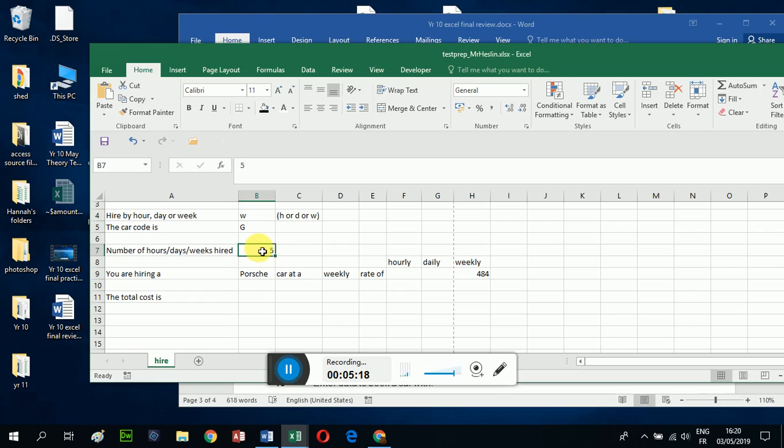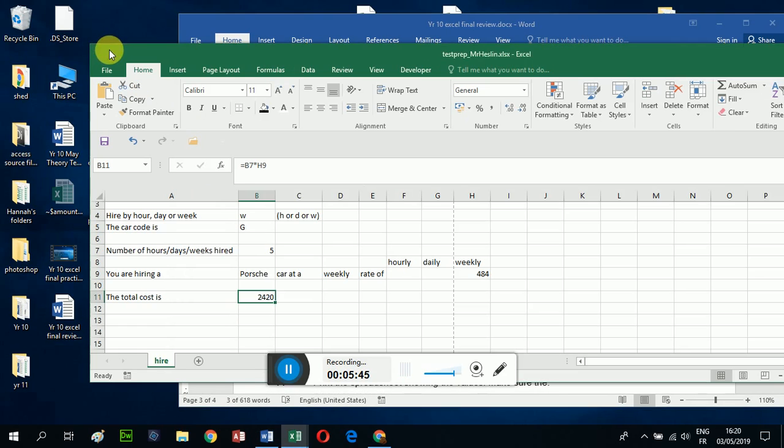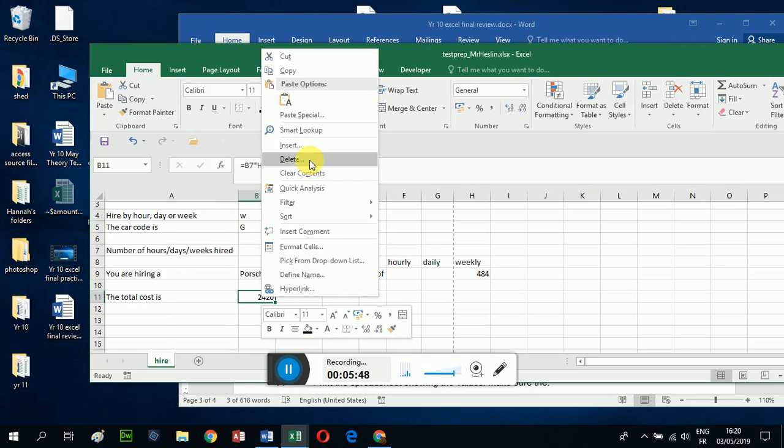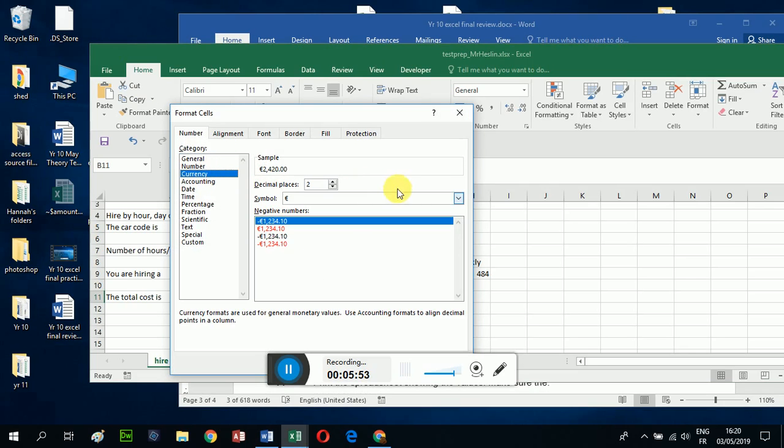Okay, so I want to multiply this cell times this cell, which is a very simple formula. Equals B7 times, oops, use a little star for times, H9, hit enter, and that's my number. And the last thing they asked me to do, I believe, in this is to format these cells for the proper currency. Which is not euros, but it is American dollars.